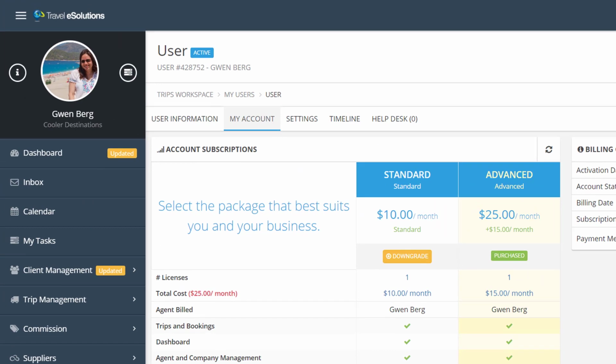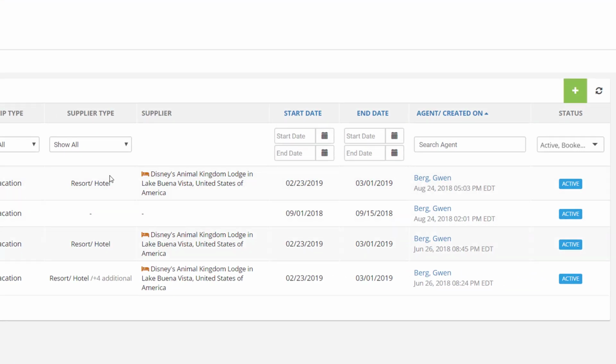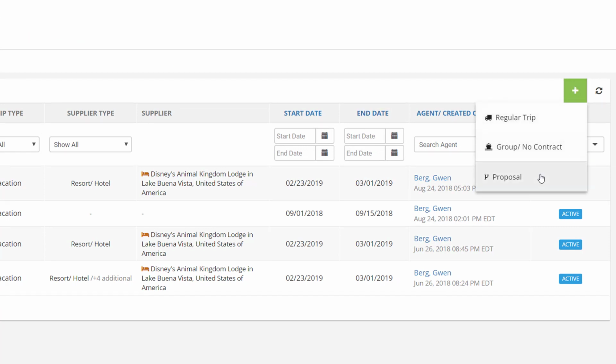There are a few places you can start a proposal in TESS. We'll start from our trip list. Go to Trip Management in the main menu, then click on Trips, and in the right corner click the green and white plus icon, and click Proposal.